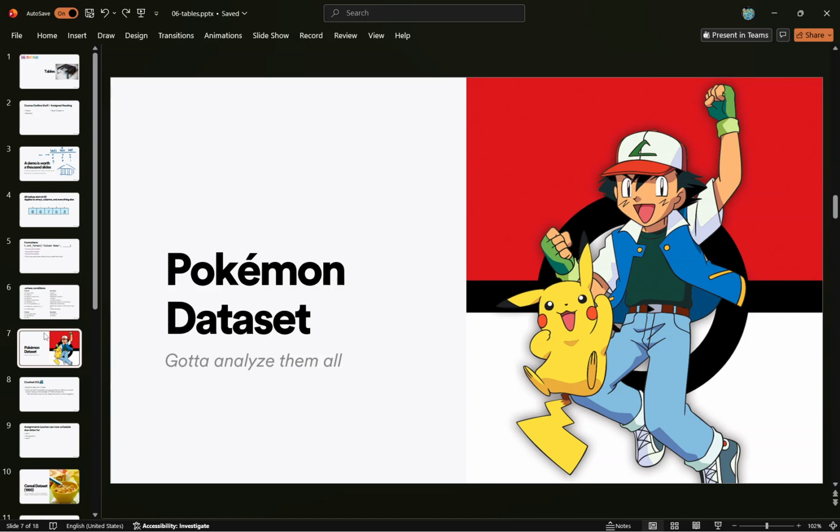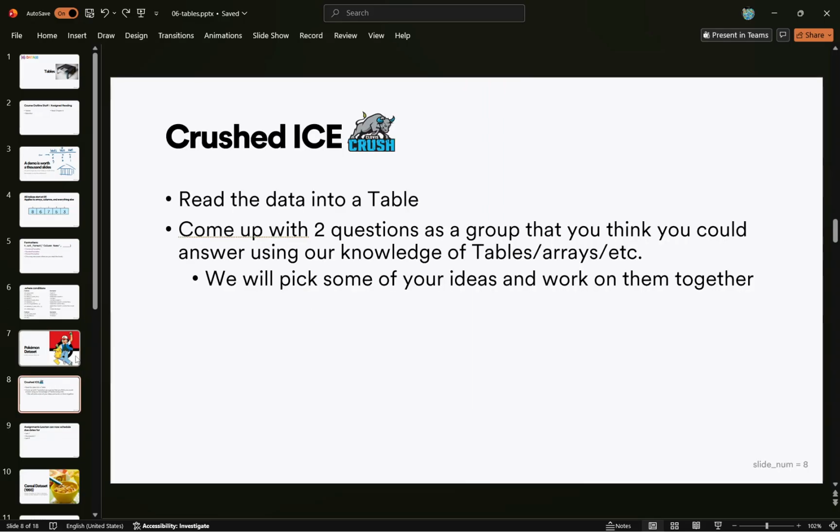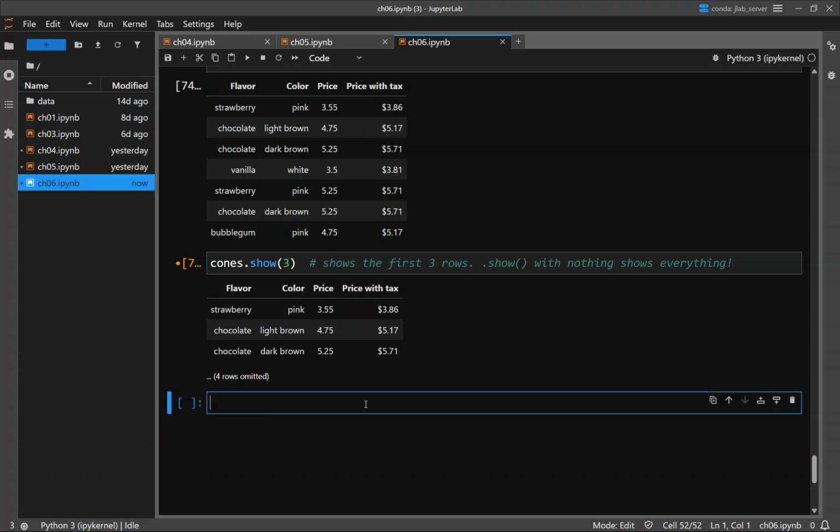So let's read in the Pokemon table, and let's ask some questions about it. I've got some questions for you, and we'll go from there. So get that Pokemon data set. I'll read it in together with us, but read it into a table, and then I would like you to try to come up with some questions about the Pokemon data set. I think that would be fun. Come up with like 2 questions, like with the people sitting next to you, that you would like to answer about the Pokemon table using your current knowledge of the things in it. And then maybe we'll pick some of your ideas and we'll do them together. So here, let's get the table together, and then I'll show you where you can put your ideas so we can all see them.